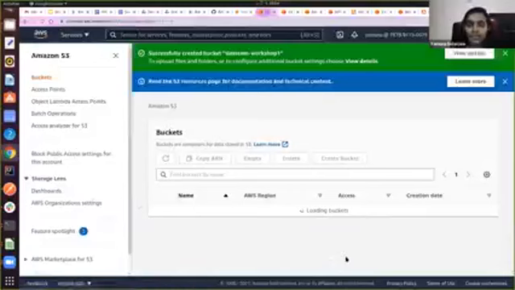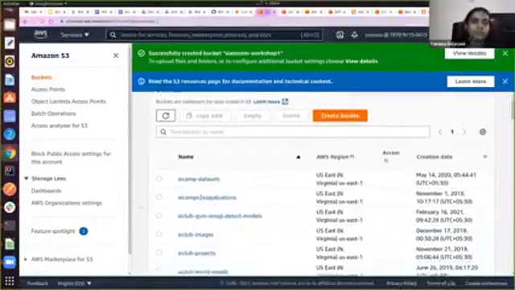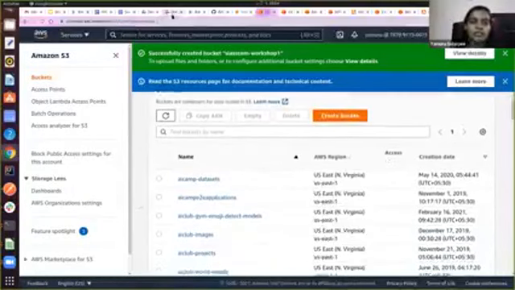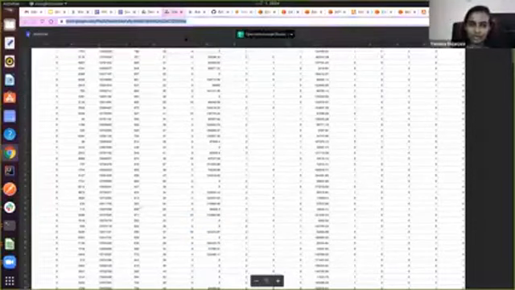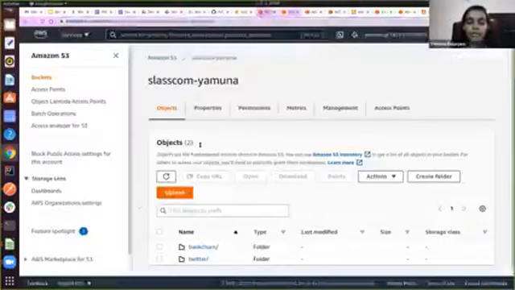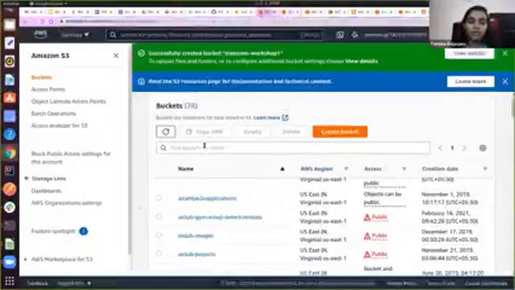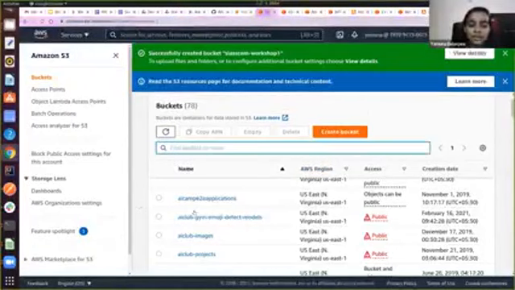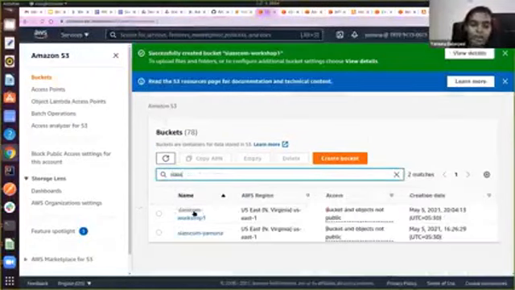After creating the bucket, you can upload your data. So before uploading your data, if you are using these two data sets which I provided, you should download them to your local machine, because I'm showing you how you can upload it from your local machine. So this is the bucket I have just created. So I will select that bucket, Slascom Workshop 1.